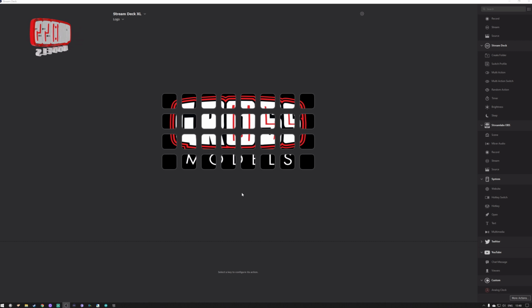So at the moment, this is my logo screen. I basically got my logo and cut it up so it fills all of the buttons. If you're using a smaller Stream Deck, then obviously you'll have less buttons. So logos actually look better on the smaller ones because there's less interruptions between them.